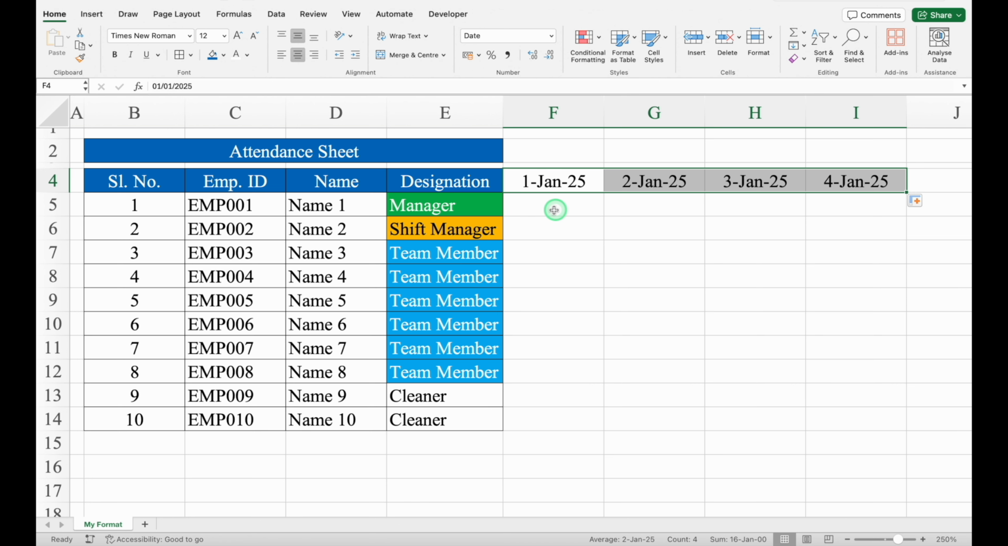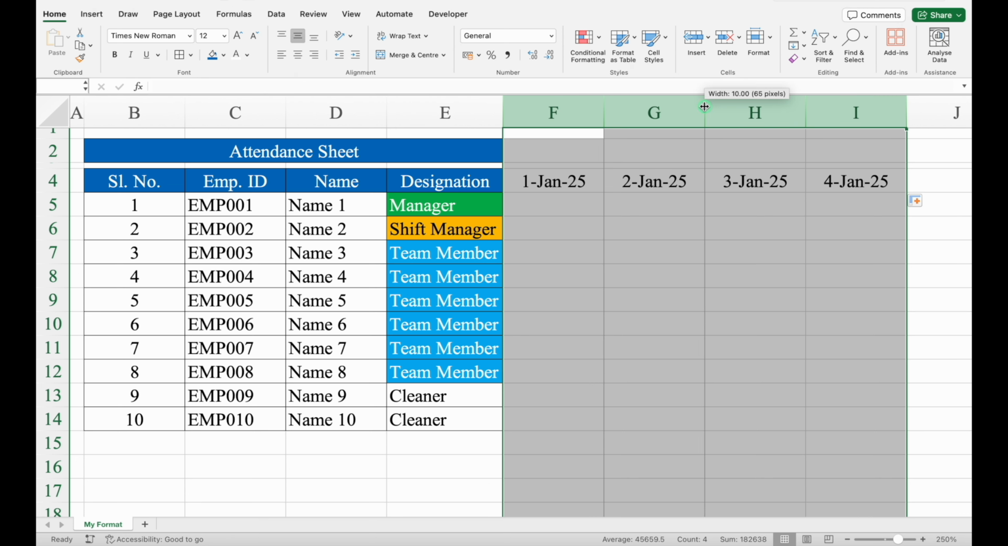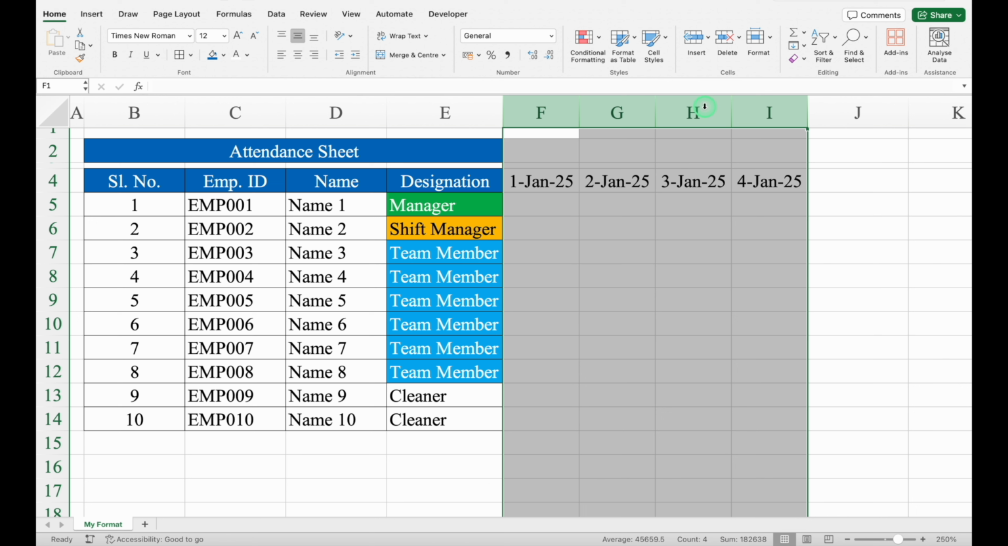So once the dates are inserted, I select from the top, meaning I select the whole column. I get my mouse in the center and double click. So in this way, all the column sizes get adjusted automatically.